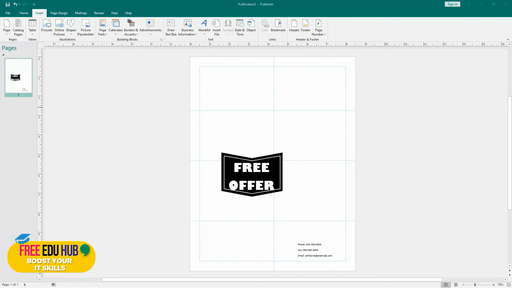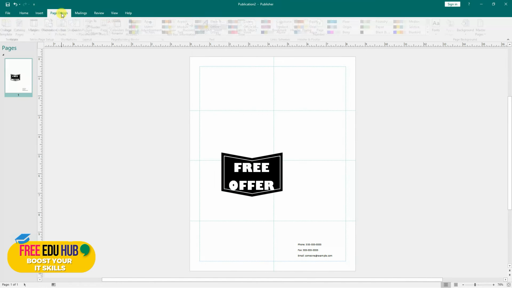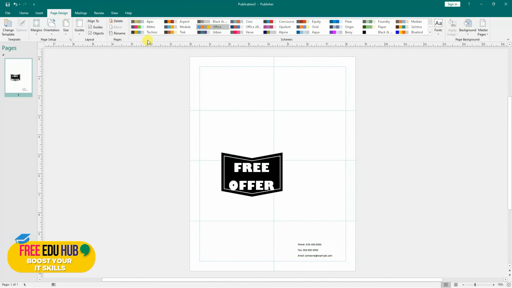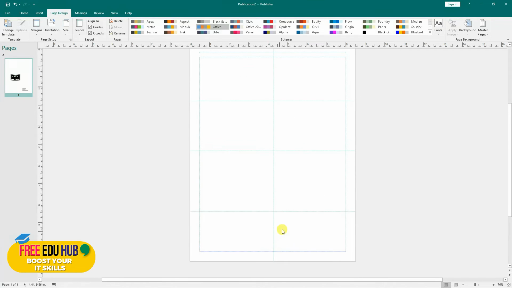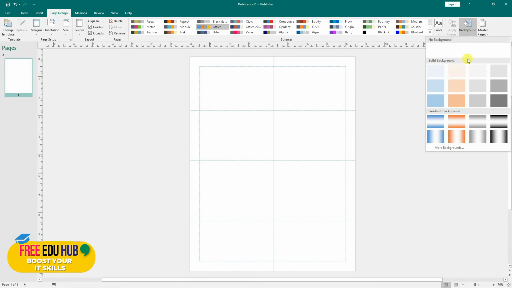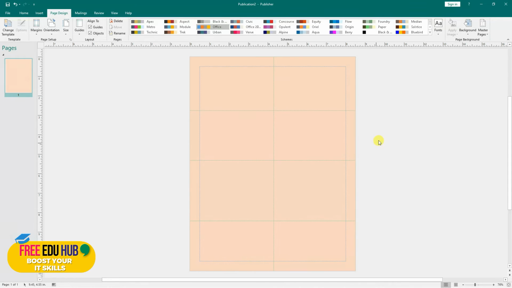Further, if we look at the page design, we have different options, such as the coloring schemes of the page, and you can even insert the background. Now there are lots of different options in this one. If you want to insert a background image, if you want to have a solid background image, you can select it from here. As you can see, it has inserted it.